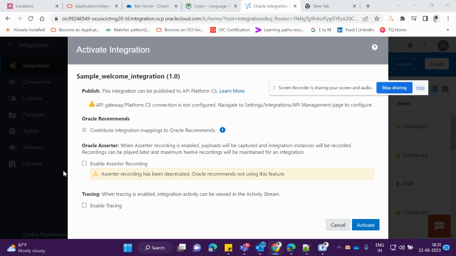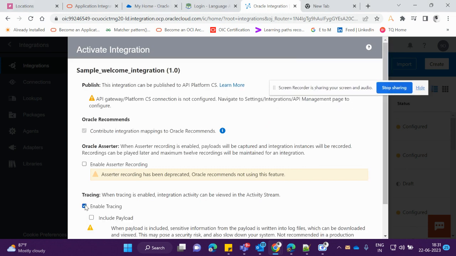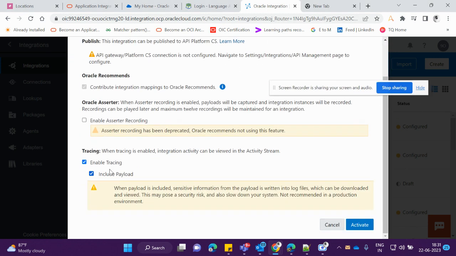So at the time of activating, I can see that enable trace and include payload. That means once the integration is triggered from your system, if you wanted to check the parameter, the trace block that enabled the path. Why are we enabling these checkboxes?